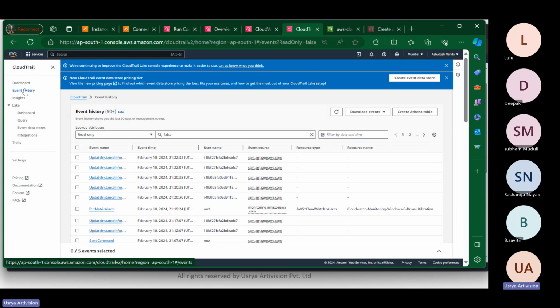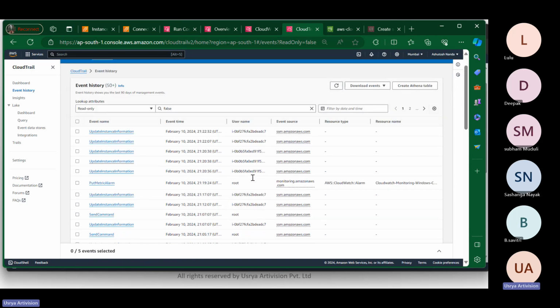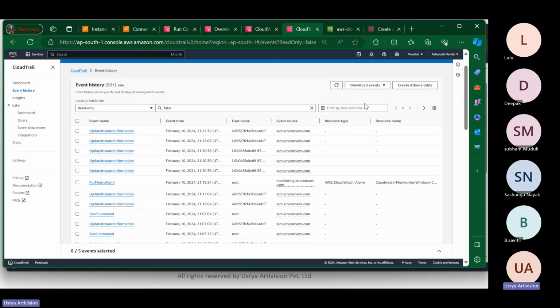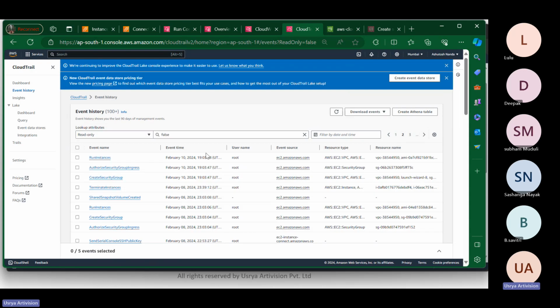For CloudTrail, inside the event history, we can track all the API calls as I've told you. If any user, like some user one, is performing any task, we can capture the API calls from here only. So let's check for the root user. The root user is performing the run instance. The root user ran the instance at this event time. This is the event time, and this is the event source.